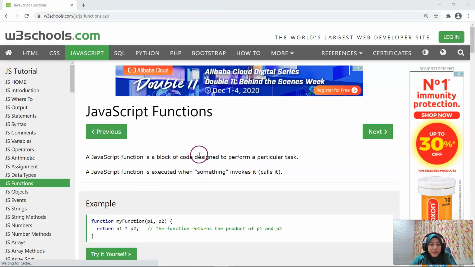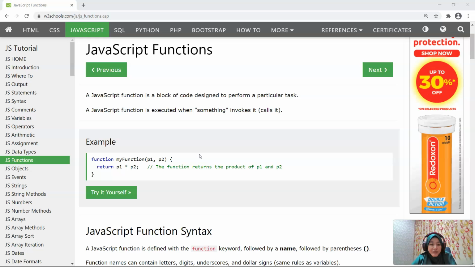Now we look at the next subtopic, which is JavaScript functions. So what is a function? It's a block of code designed to perform a particular task. It means that you group the task in one function. For example, you want a discount function, a function to calculate the tax, and a function for the total price of all. That is the purpose of a function. Another advantage of using a function is you can reuse the code without writing it all again. You just call or invoke it and then you can use it with other values.